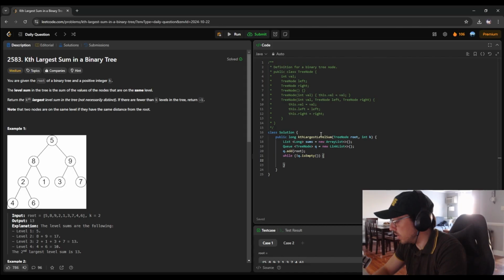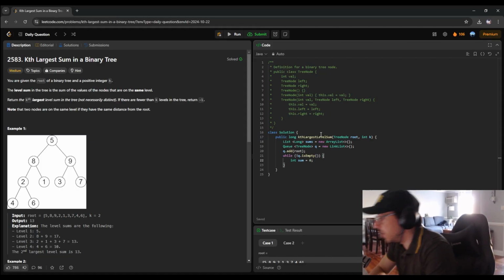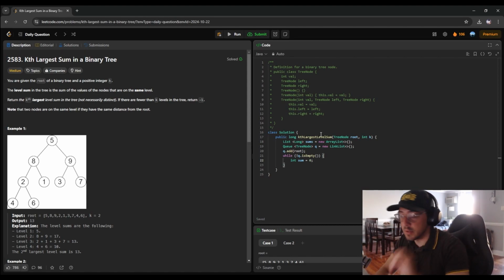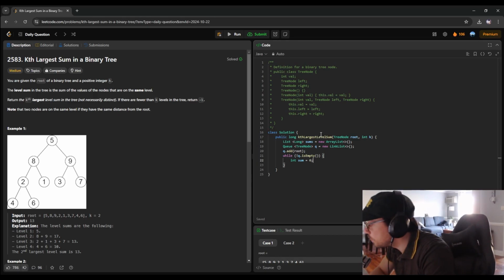We have to initialize our sum. So int sum equals 0. We can call it level sum just to make it a little bit more understandable, but you understand, right? This is the sum. This is like the temporary sum where we'll store the level, the sum of each node at the same level, okay?